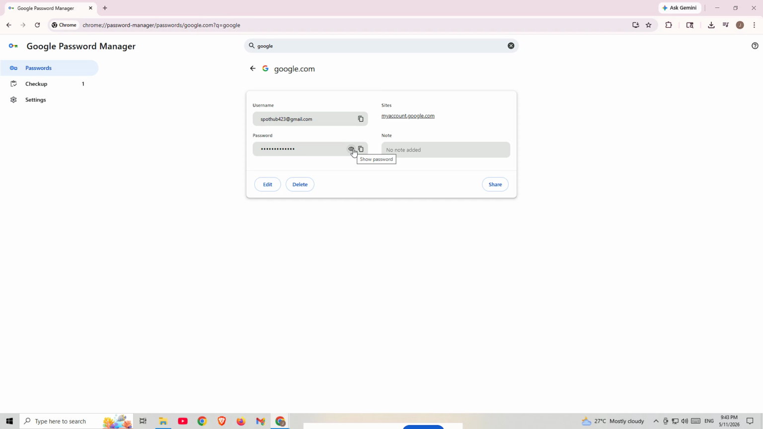Once you complete the verification step, the saved Gmail password will be displayed on the screen. You can now view it and use it if you need to sign in on another trusted device. If needed, you can also copy it, but be careful where you paste it and make sure you're on a secure device before doing that.